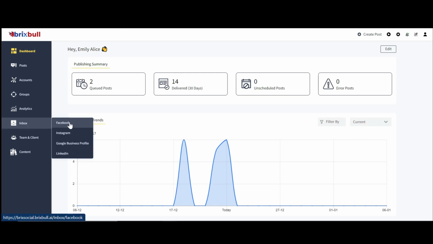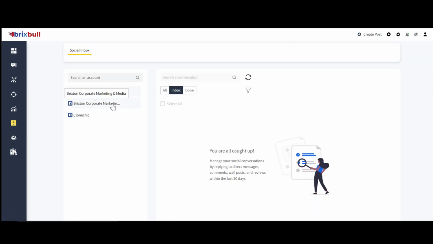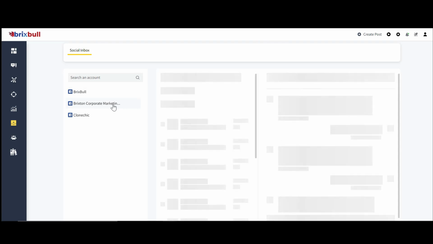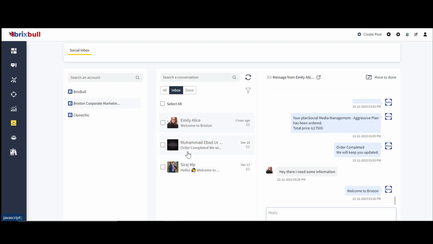You need to go to social inbox by clicking at the platform that you want to interact with your audience, for example, Facebook, and then select your social inbox. Basically, you can interact with your clients by using our social inbox. You can reply to them online through Brixbull.